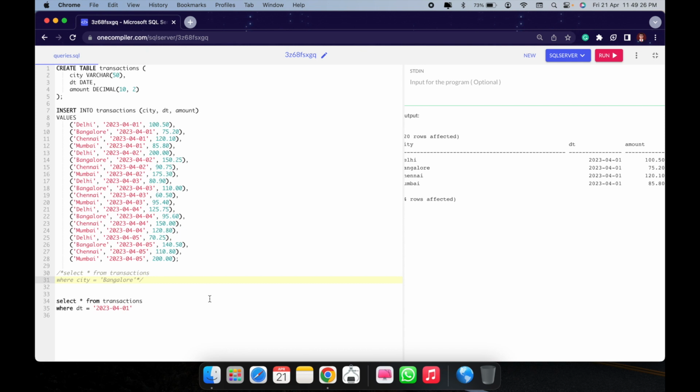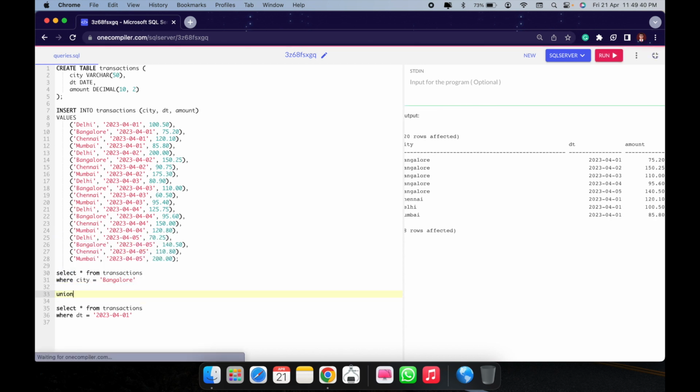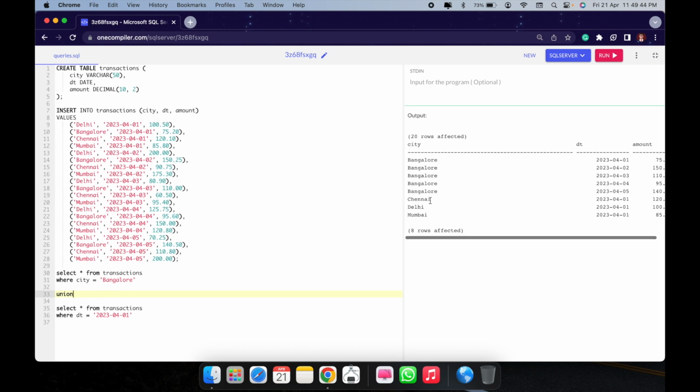Say if you want to combine these two outputs, how will you combine? You're going to write both the queries and write just union, and it's going to give you all the records. That is, from the first one it will show you all the Bangalore records, and from the second it's going to show you all the records on 1st of April. But if you see here, Bangalore repeats only once, as in it doesn't duplicate.